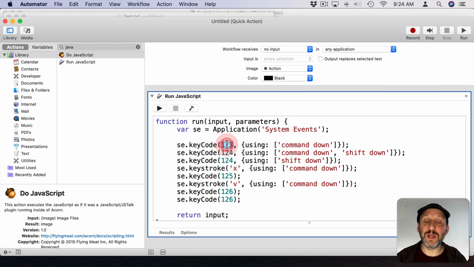So key code 123 is the left arrow. We're going to send it with command down by using curly brackets, using colon, square brackets, and then in single quotes, command space down. Then 124 is the right arrow with command down and shift down. Then the right arrow with just shift down.